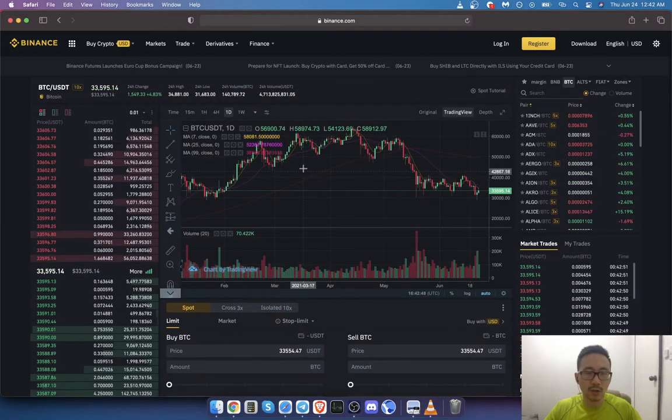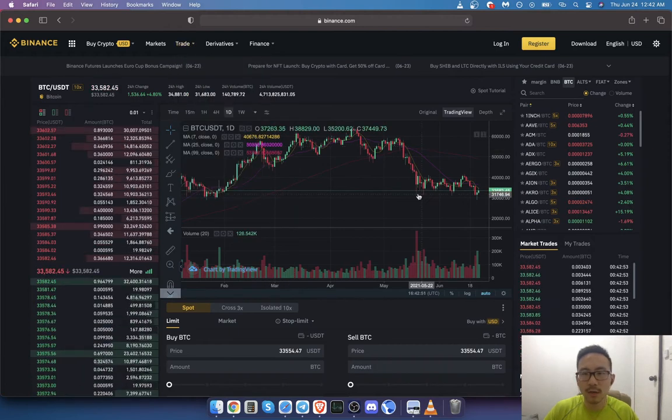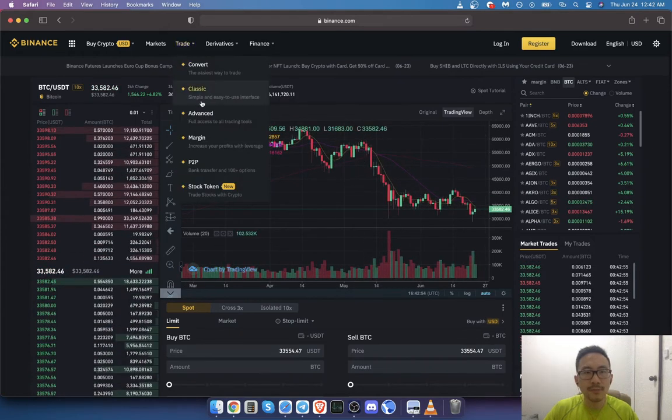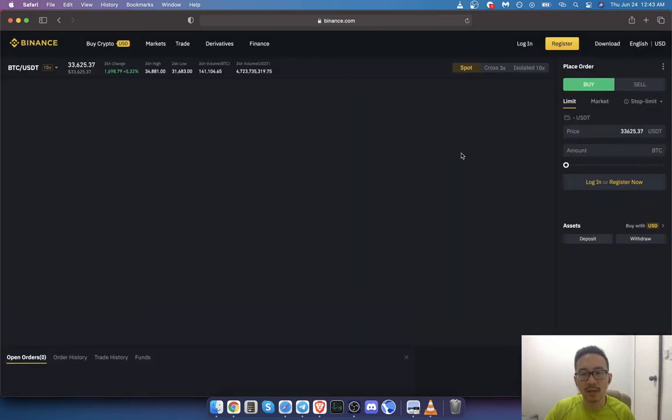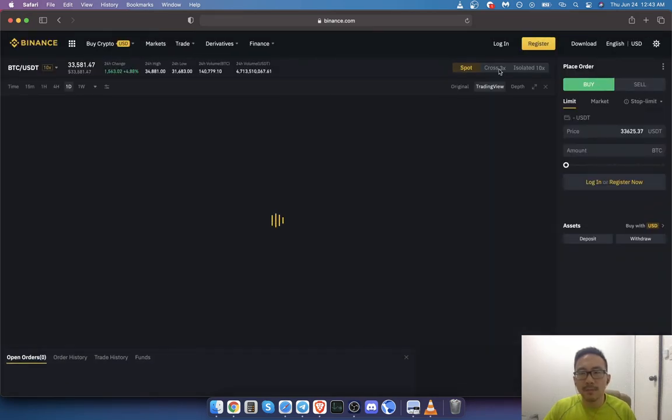I wanted to show how to do leverage trading on Binance. First, if you're trading on Binance, you should probably be using Advanced, just because you get access to trading tools in an easier way, so to say. It's more clear and everything. You can click on Trading View and then you get the tools.